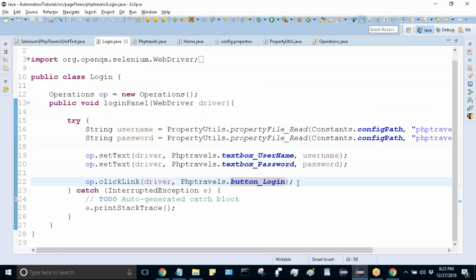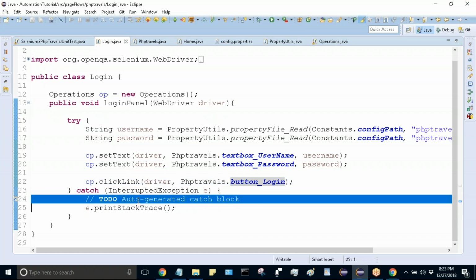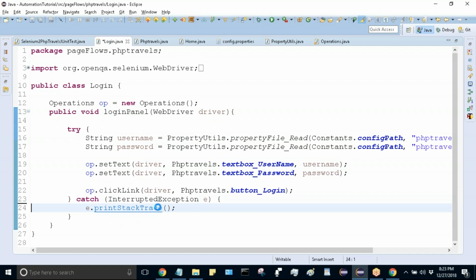Instead of storing it all in one class, we are segregating it into appropriate classes for reusability, maintainability, and managing everything. Okay, so I am wrapping up everything inside the try catch block for error handling purposes, exception handling. In case any error is thrown, it will come to catch and just print out the exception stack trace.